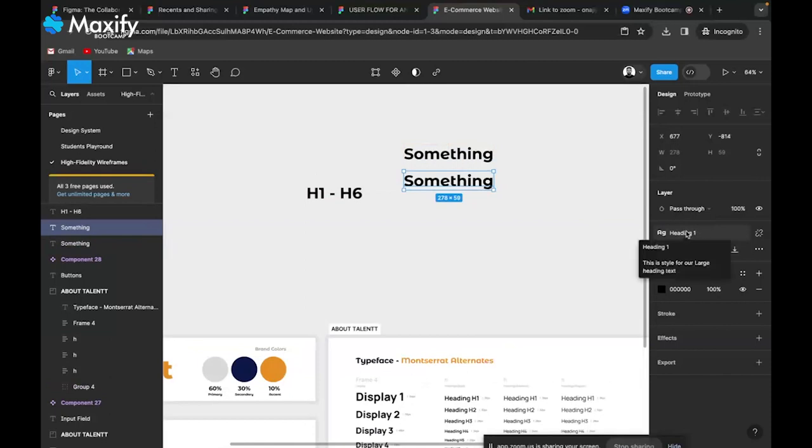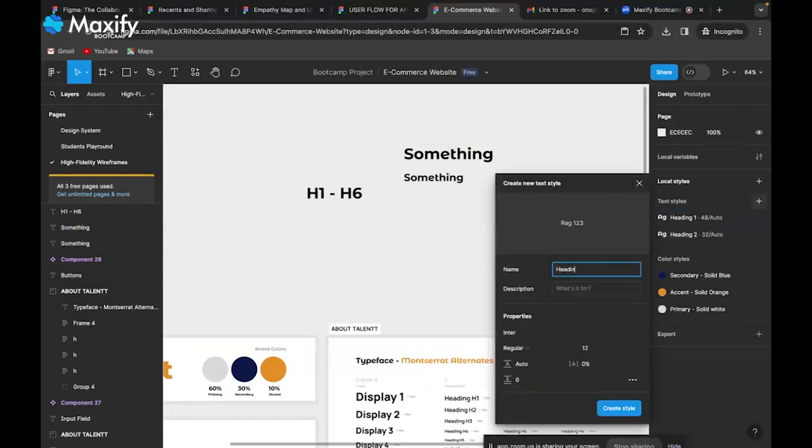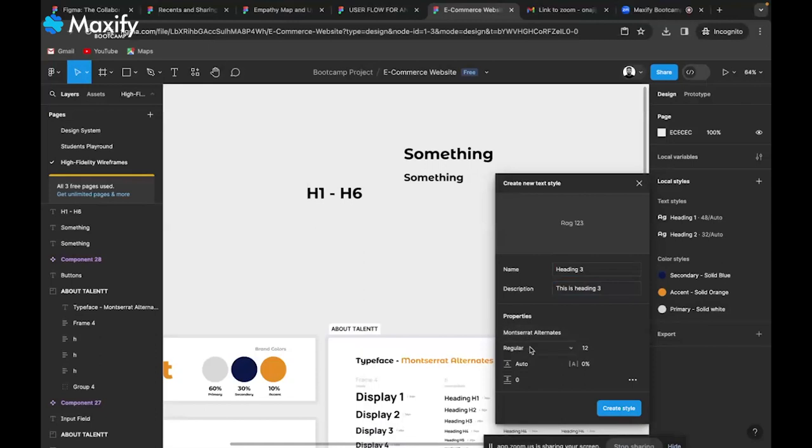I will click on this heading 1 now and select what? Heading 2. You can see heading 2 now. So if, for instance, we create another heading called heading 3, and then we say this is heading 3. And we select the typeface to what? Montserrat Alternate. And this goes to bold because it's also a heading. But of course, we know that the font size is going to change.